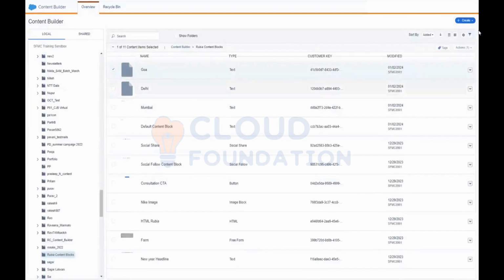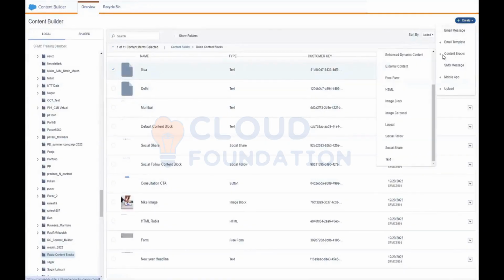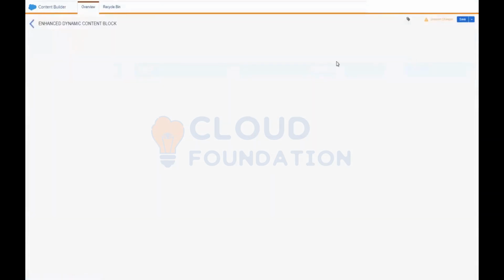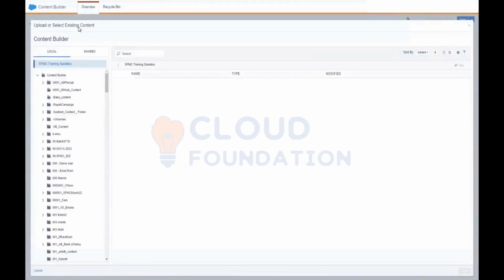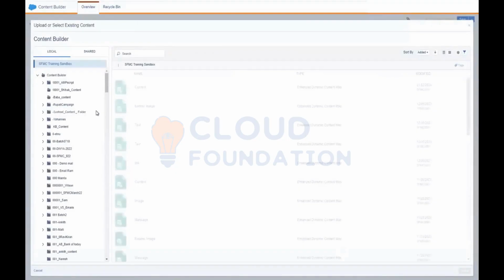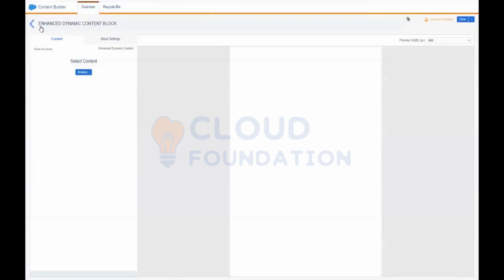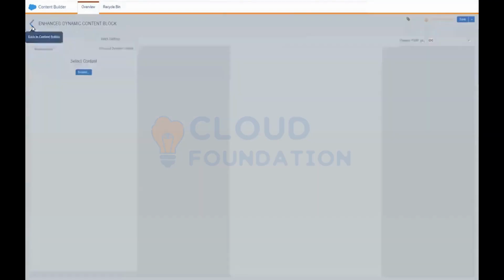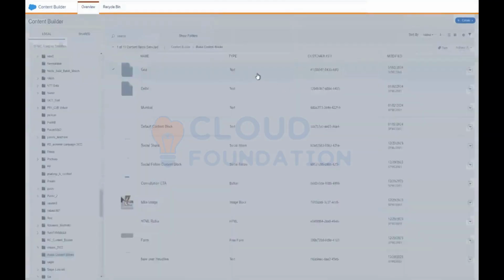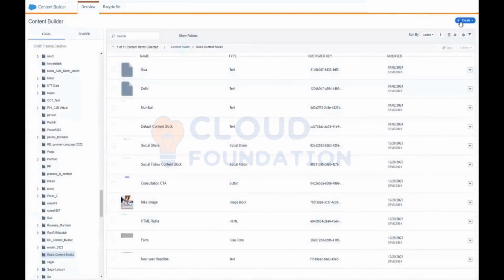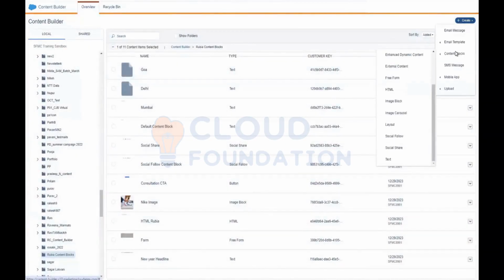Now I can create a dynamic one. Go to create a block, choose content block, then scroll up and choose dynamic content.